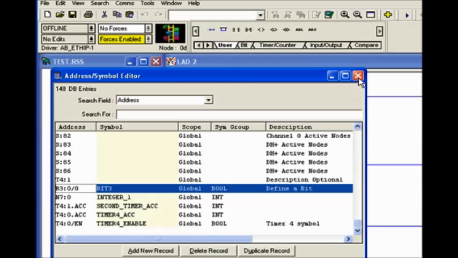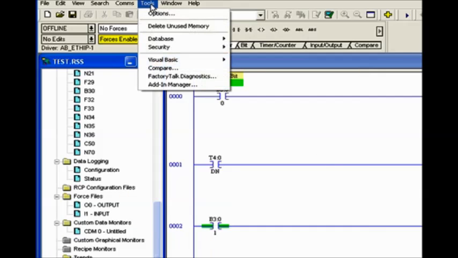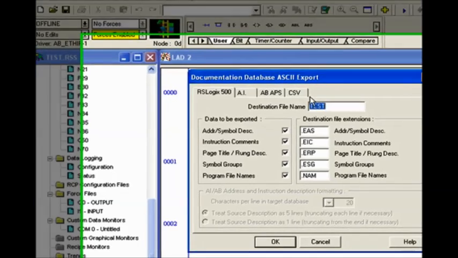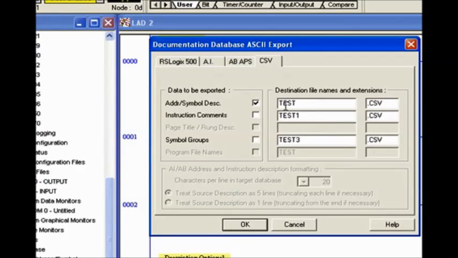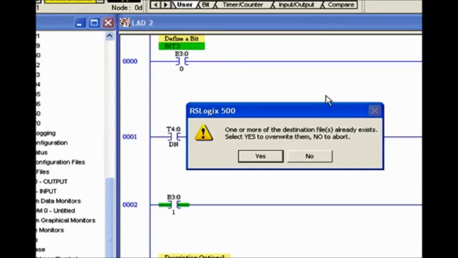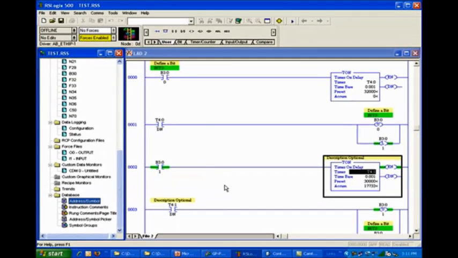Okay, so what I'm going to do is export the database to a CSV file called test.csv, and I'm going to put that on my desktop, overwrite the existing file, and there we have it.